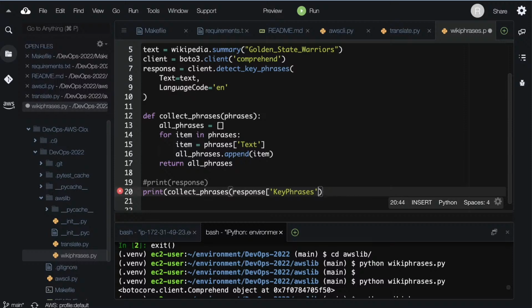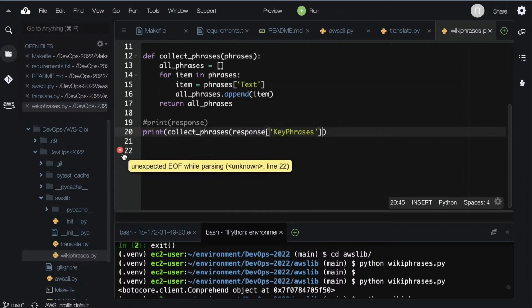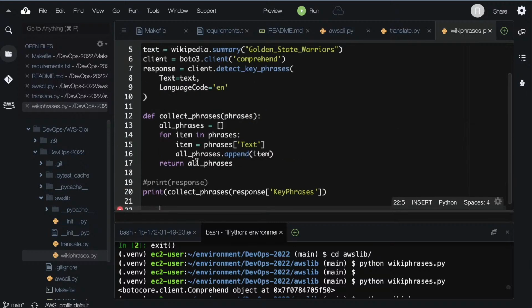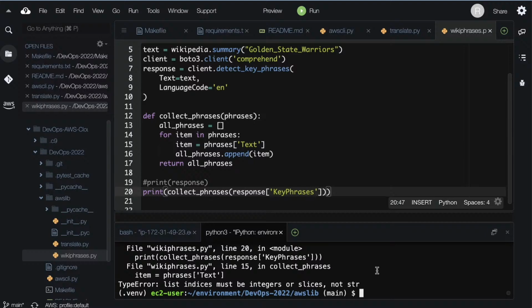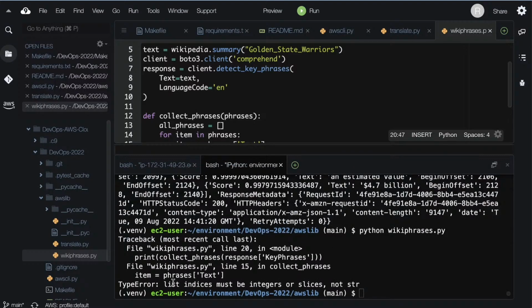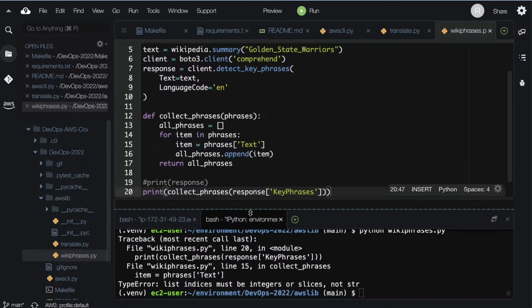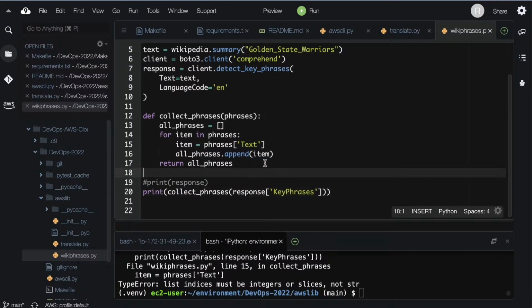That should be a square bracket. Okay. Unexpected in a file. I don't know why that's saying that. Oh, I need one more. There you go. So we get: list indices must be integers or slices, not string.